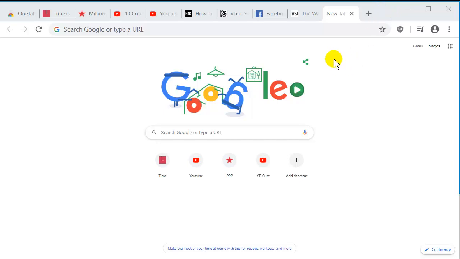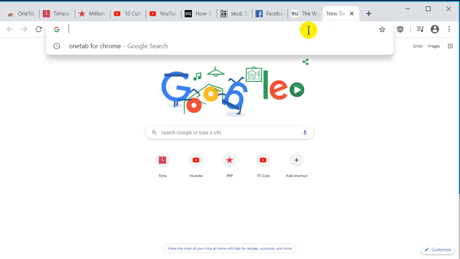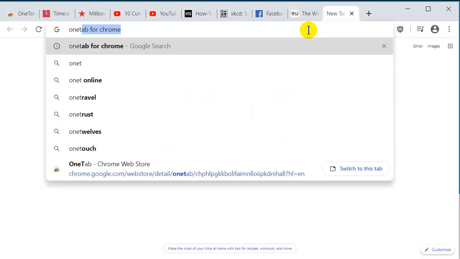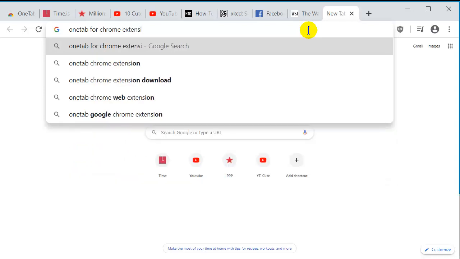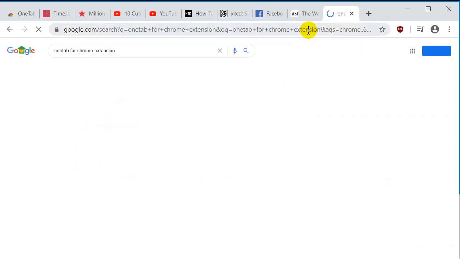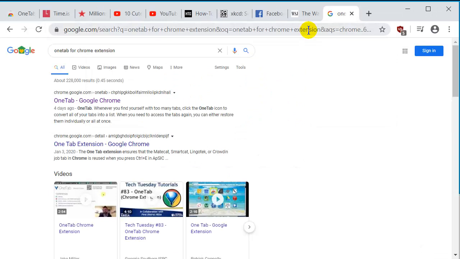So I've already got a bunch of tabs open, but let me go ahead and do a search for OneTab for Chrome. And you can type in the word extension if you wish as well. Let's go ahead and do that. Hit enter. I'm going to do a Google search, and it's going to bring up Google search results. What I want you to focus and concentrate on is the OneTab for Google Chrome, and this is on the Chrome Web Store. Go ahead and click on that.